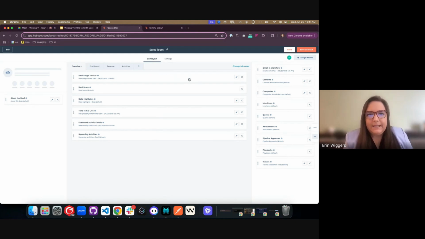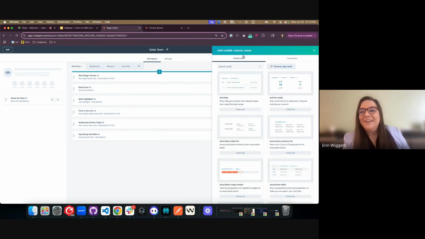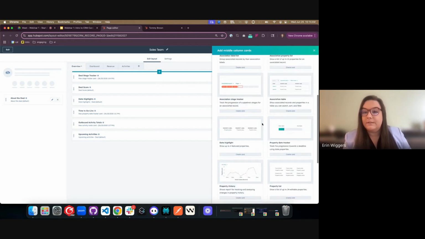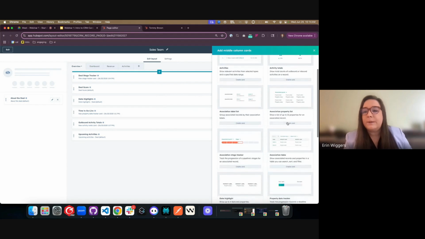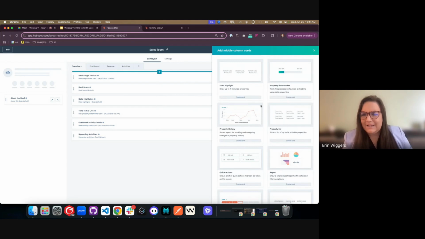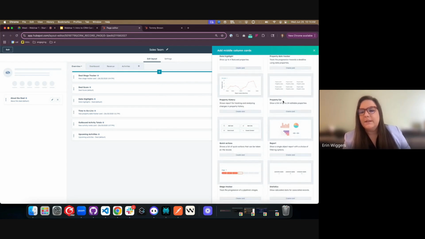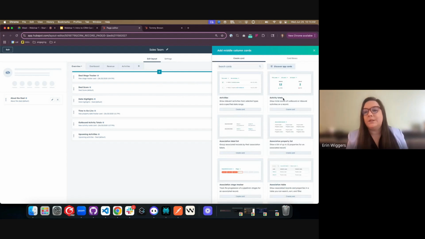But today I want to mostly talk about this middle pane, because like we said, there's a lot of different things that you can do. If I click add card, here's your create card. This is going to show all of the different types that you can use. We've got activities and activity totals, like we talked about, association lists and association properties, data highlights, property trackers, and lists. So this is all of the stuff that you have access to.